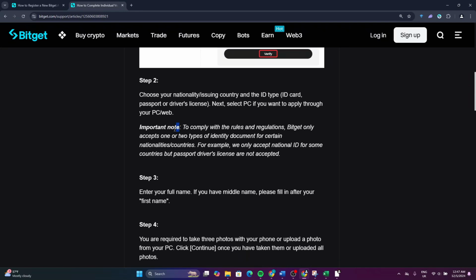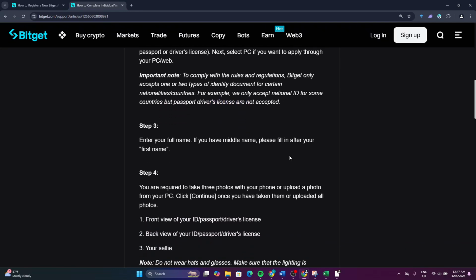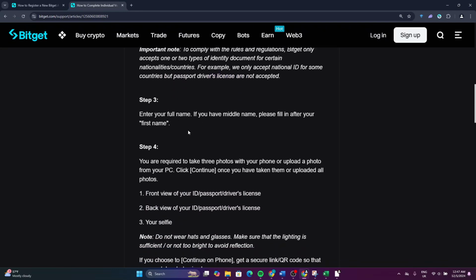Now, important note, I should remember to comply with the rules and regulations. Bitget only accepts one or two types of identity document for certain nationalities. For example, we only accept national ID for some countries, but passport and driver's license are not accepted. Now, step number 3, enter your full name. If you have a middle name, please fill it in after your first name.